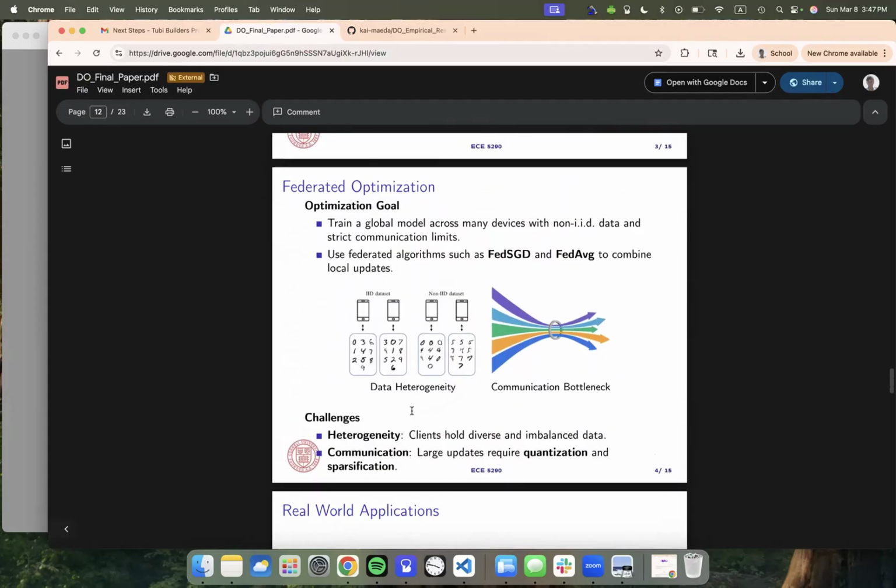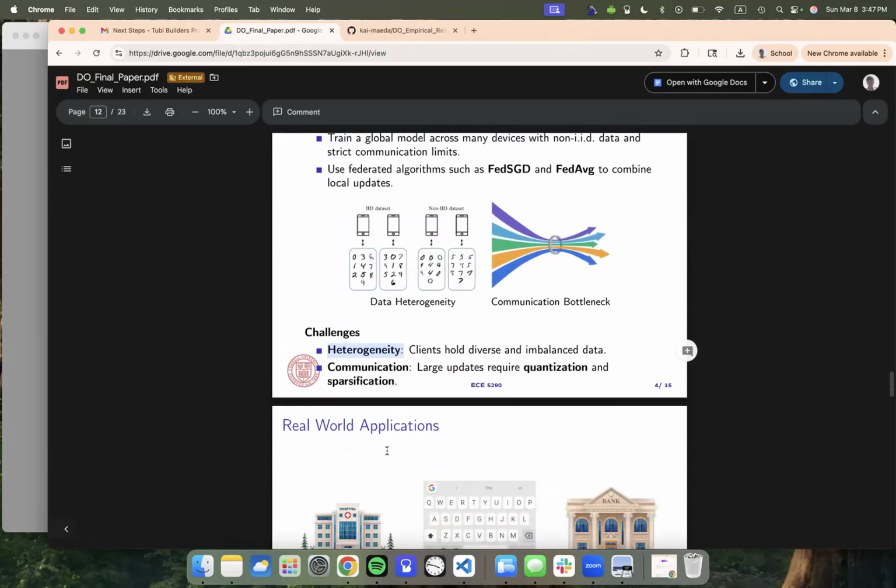And the big challenges that come up with federated optimization is heterogeneity. Our clients hold different types of data, different quality of data. And secondly, we have communication overhead. Because we have so many different devices in our system, there's going to be a lot of communication and a lot of overhead that comes with it.